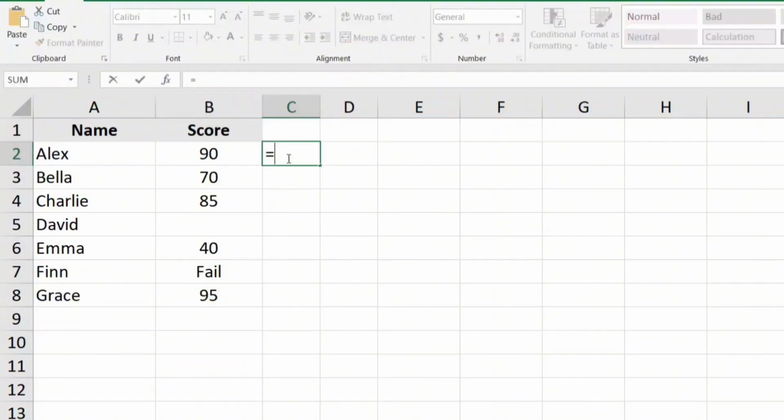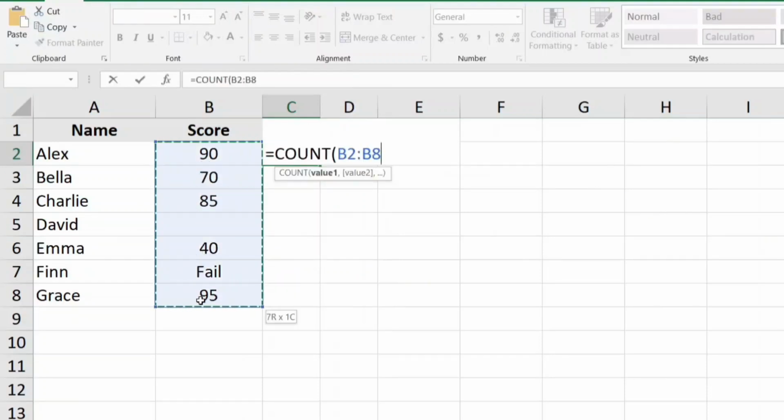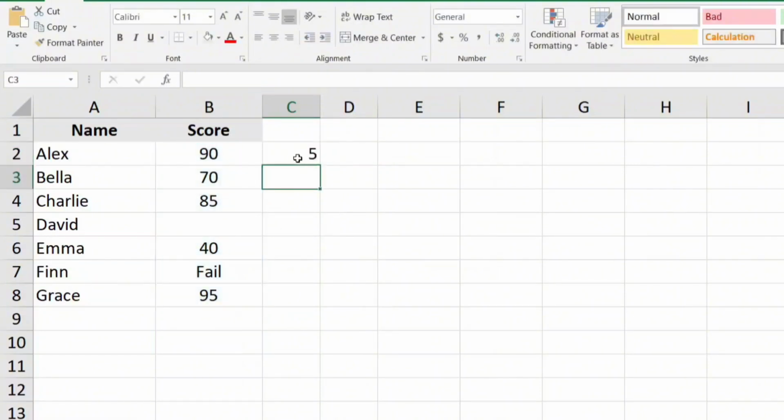Just click a blank cell and type equals to count, then select the range. This tells Excel to count only the cells in B2 to B8 that have numbers. In this example, Excel will count 90, 70, 85, 40, and 95. So it shows 5. Easy, right?